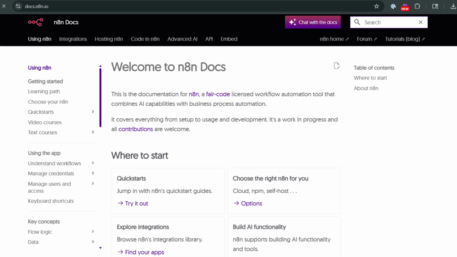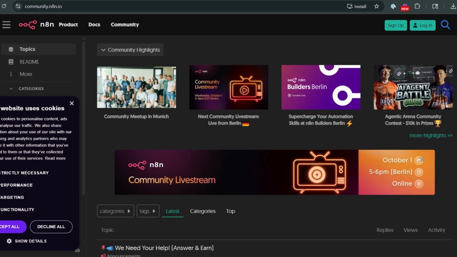Need help? Don't go it alone. n8n's got you covered. With quick start guides, you can follow a simple step-by-step to build your first workflow. It's also got full documentation. Everything is documented if you want to go deep. And in the community forums, you can ask questions, get help, or just lurk and learn.